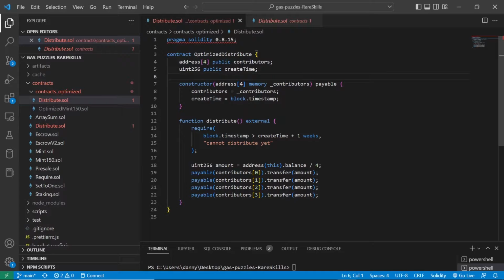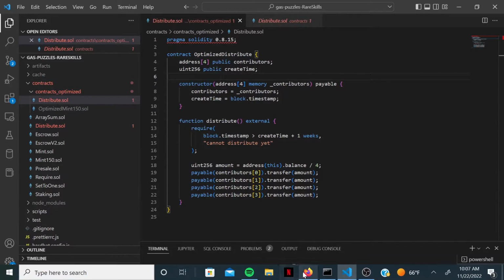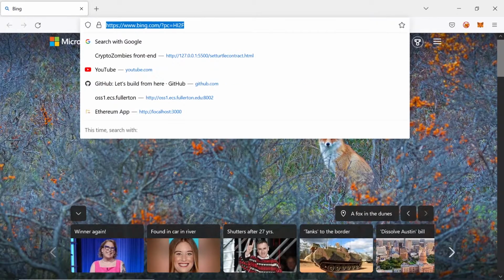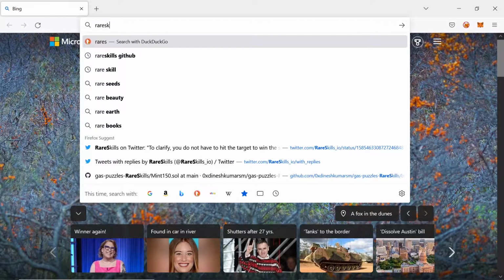RareSkill. This one is going to be Optimize Distribute, in which we're going to optimize this smart contract to reach a certain amount of gas use or gas efficiency. Because in Ethereum, as we all know, or as many of you guys don't know, some of the gas fees on Ethereum could be really high, and there's multiple ways you could optimize the gas fees, whether it be just changing certain things when you code, or just doing certain things.